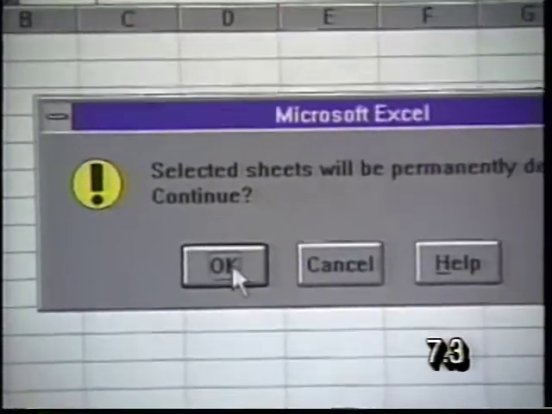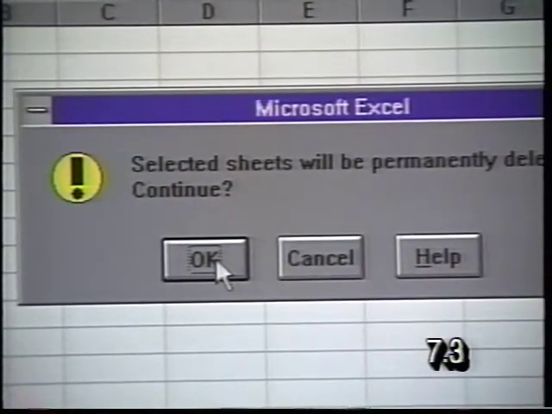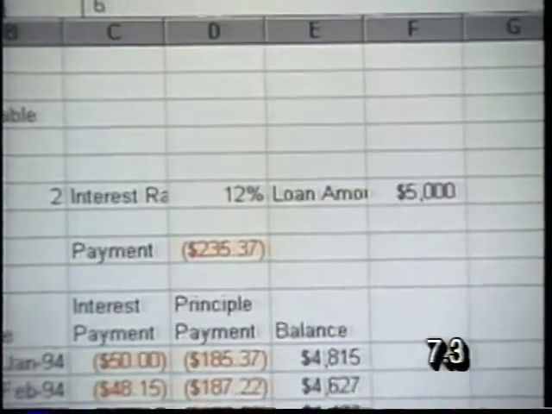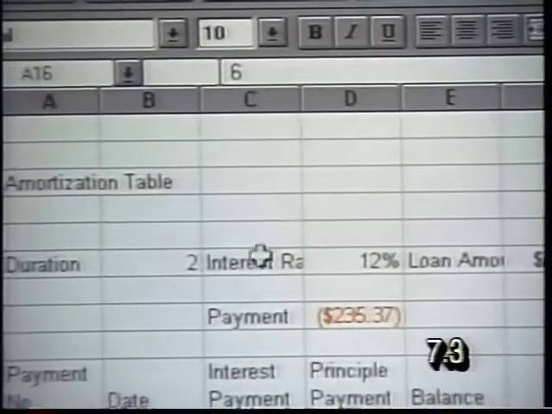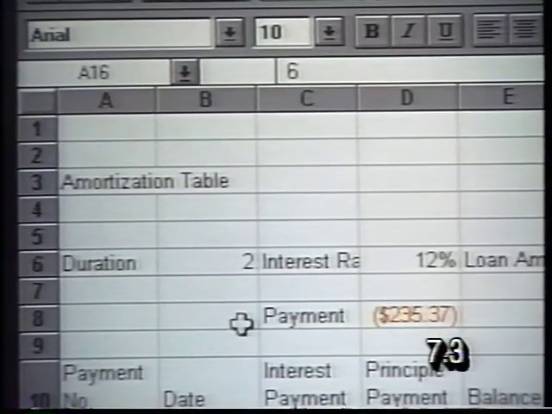We always get a warning when we do this. Of course, we can lose a lot of valuable data. We click OK, and now sheet 2 is gone. This book now contains only one sheet, our amortization table.